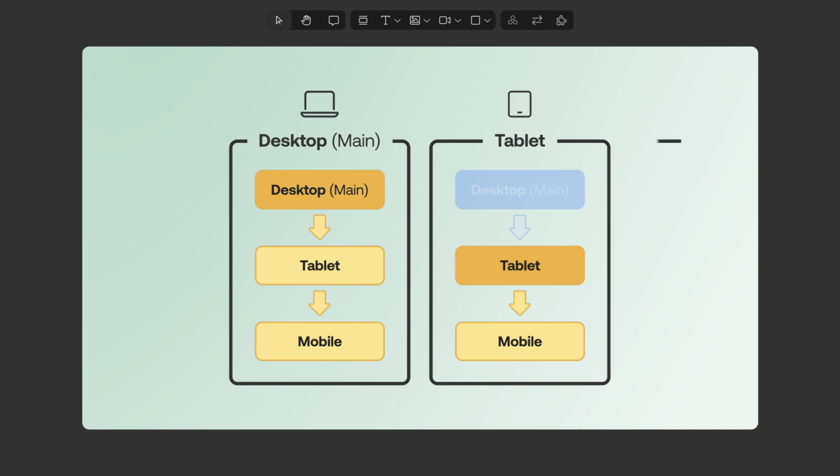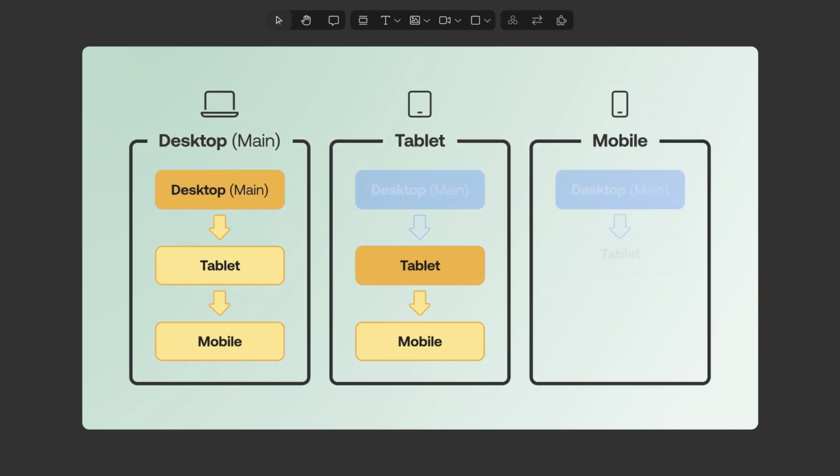The same can be said when making a change directly to the mobile device. When a change is made here, it will only be for the smallest breakpoint. Desktop and tablet will remain unchanged.